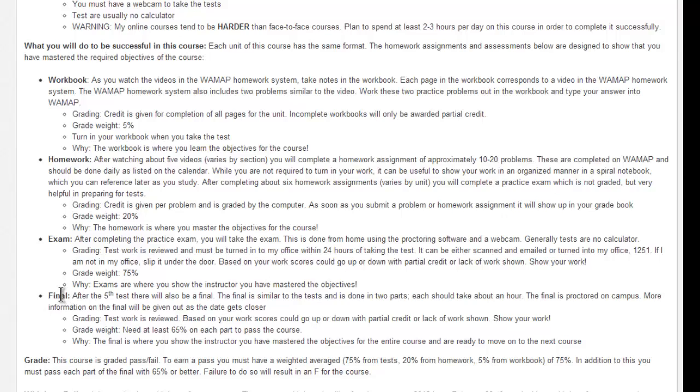The final exam then comes at the end. It's after the 5th test. It's done in 2 parts. The first part covers the first few units. The second part covers the last few units. And each part takes about an hour, and it must be proctored on campus. I'll be sending out an email with more information on when that's going to be. Generally, if there's no conflicts as that date comes closer, it is the first day of finals at 2 p.m. The location we have to still work out, but right now you need to know it's the first day of finals at 2 p.m.